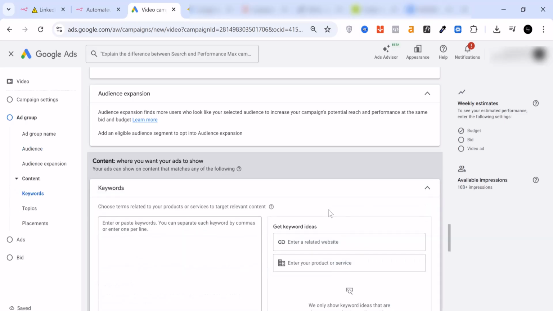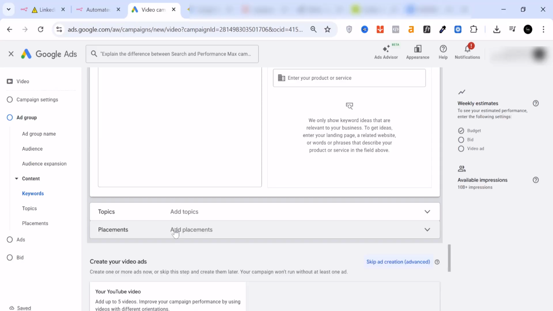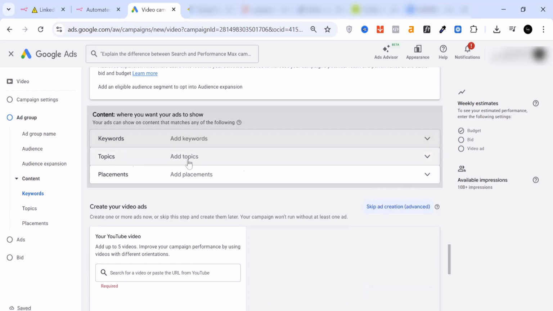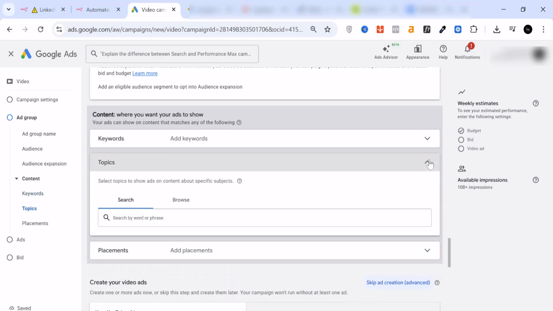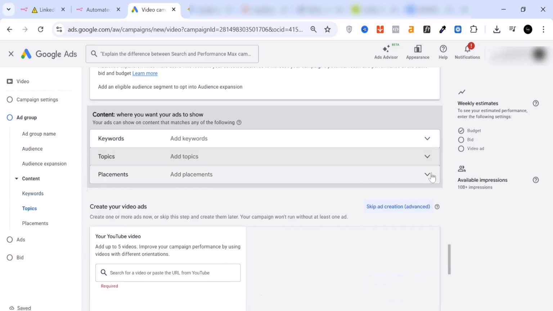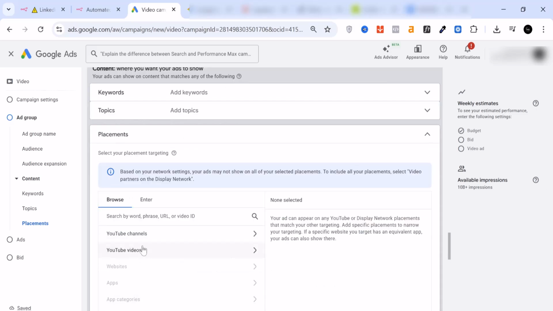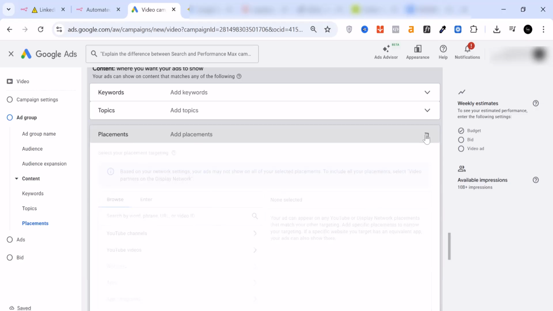If you have any keywords that you want to target particularly, you can put them here. Again, we are not going to target keywords. If you have topics, you can add the topics right here. Again, we are not going to add topics. And the placement, this is where you basically want your adverts to show. So you can put your adverts on other people's YouTube channels or other YouTube videos. All right, again, we really do not want to do that.